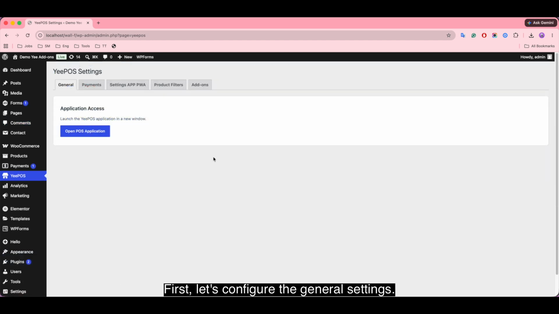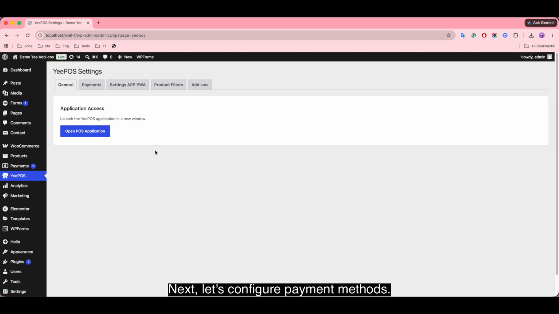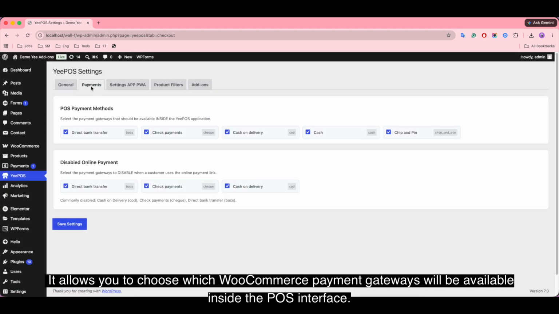First, let's configure the general settings. From this section, you can launch the YeePOS application directly from your dashboard. Next, let's configure payment methods. It allows you to choose which WooCommerce payment gateways will be available inside the POS interface.